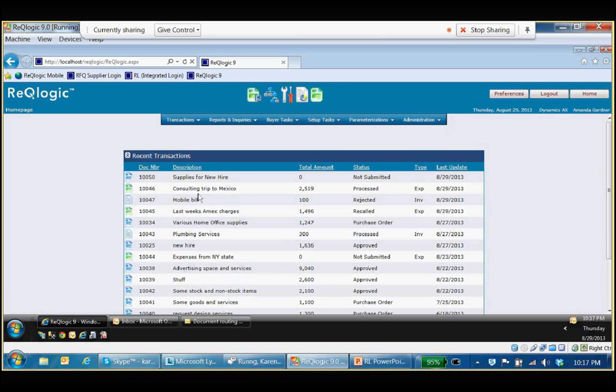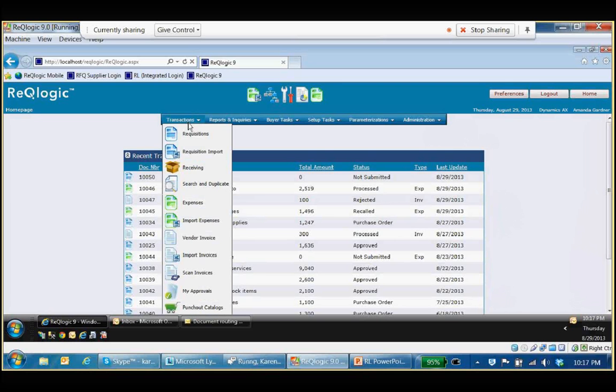So you can see on the transactions menu, like I said, lots of different transaction types. You've got requisitions, which you can either enter or import. We have employee expenses, which can be entered manually. They can be imported. And there's a third option where receipts can actually be emailed to a particular ReQlogic email address, and that will either start a new expense report or add to an existing expense report.